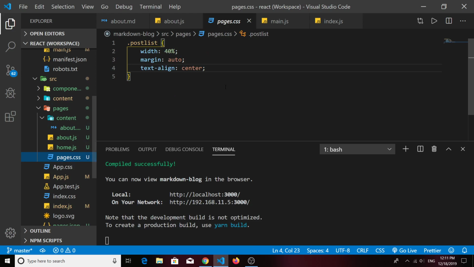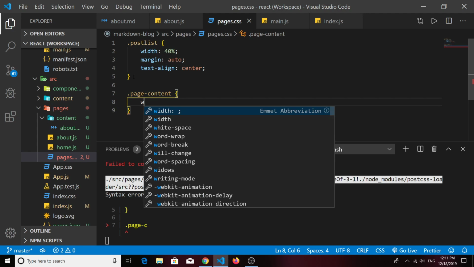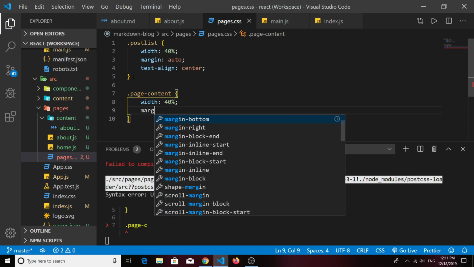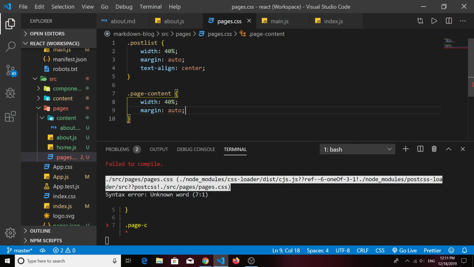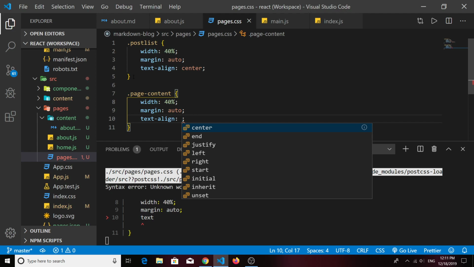Oh, there it is. So we had a class of page content. We can set the width to say 40%, margin auto, and text align to be centered.